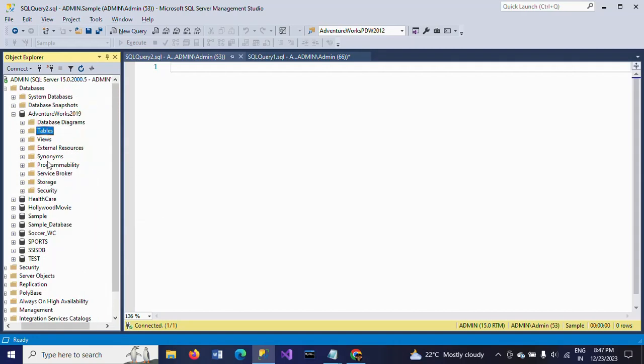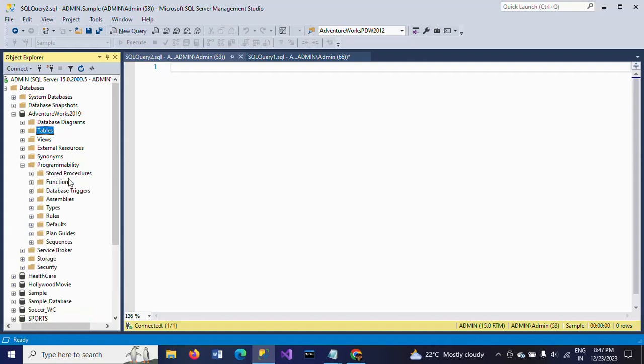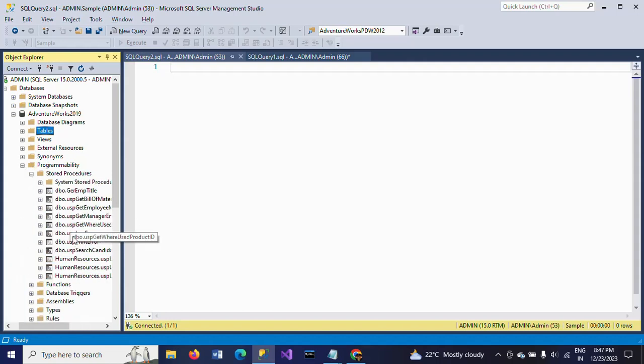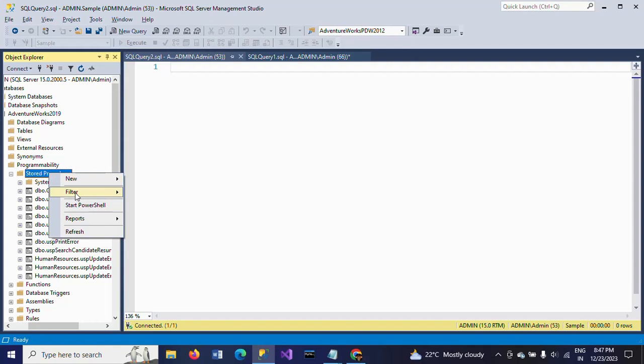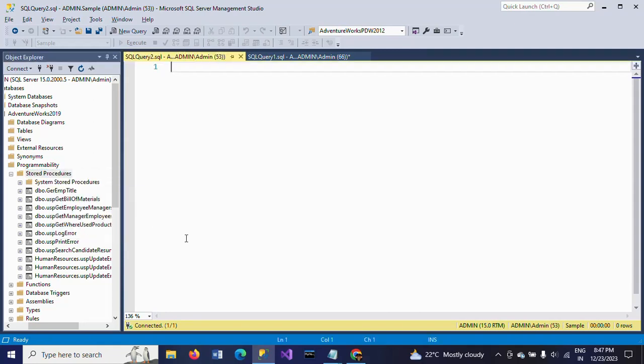Suppose in stored procedures, go to Programmability and click Stored Procedures. Here there are very few stored procedures. Sometimes in any organization, there are n number of stored procedures. So at that time, developers use this filter option. Just right click, go to Filter Settings and choose it.